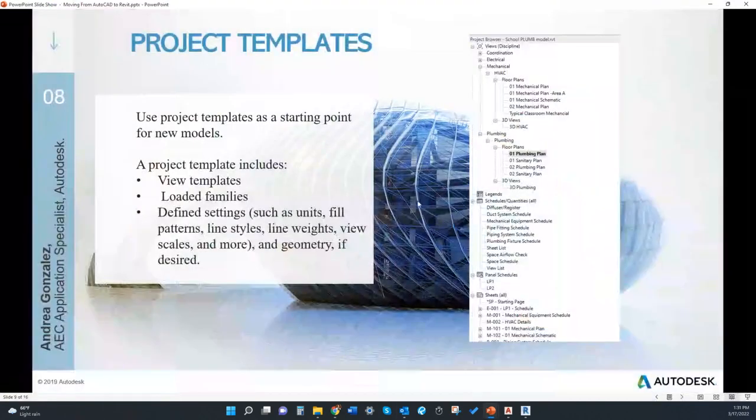Next one is the project template. With this, you can define all your company standards. What will be your starting point for new models? This is used to define custom features to enforce office standards. A project template can include view templates, loaded families, defined settings such as units, fill patterns, line styles, line weights, view scales, and more, and geometry if desired.